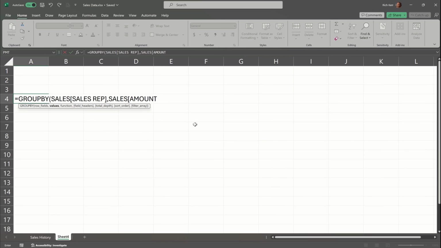So let's go ahead and select amount, close bracket, and then for the function. Because these are sales figures and I'm looking for totals, we're going to do a sum function here. So I'm going to sum up by sales rep. Now, although I'm not finished in terms of what we want this formula to ultimately do, let's pause here. Let's close it off because those first three are the only required pieces, right? Row field, a value, and a function.